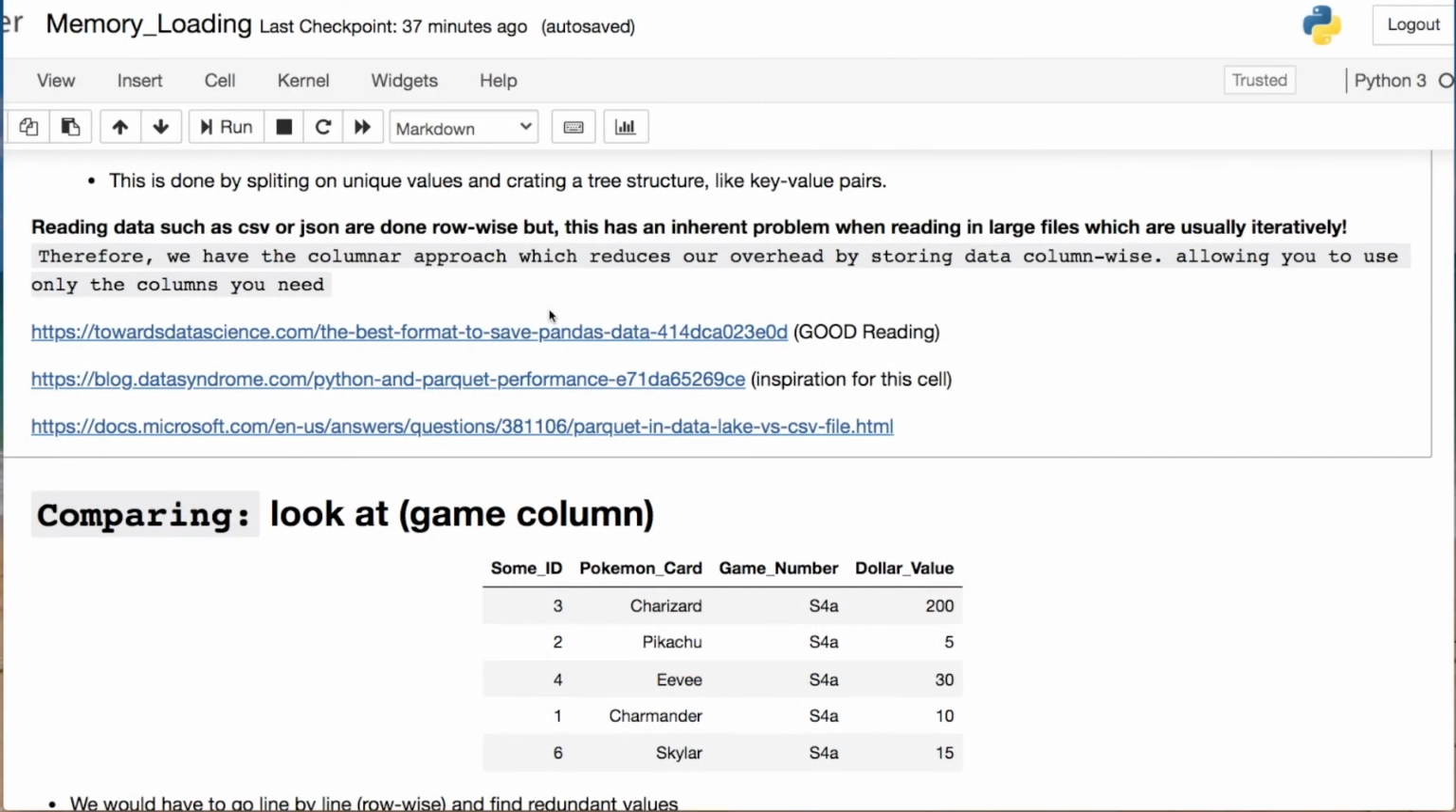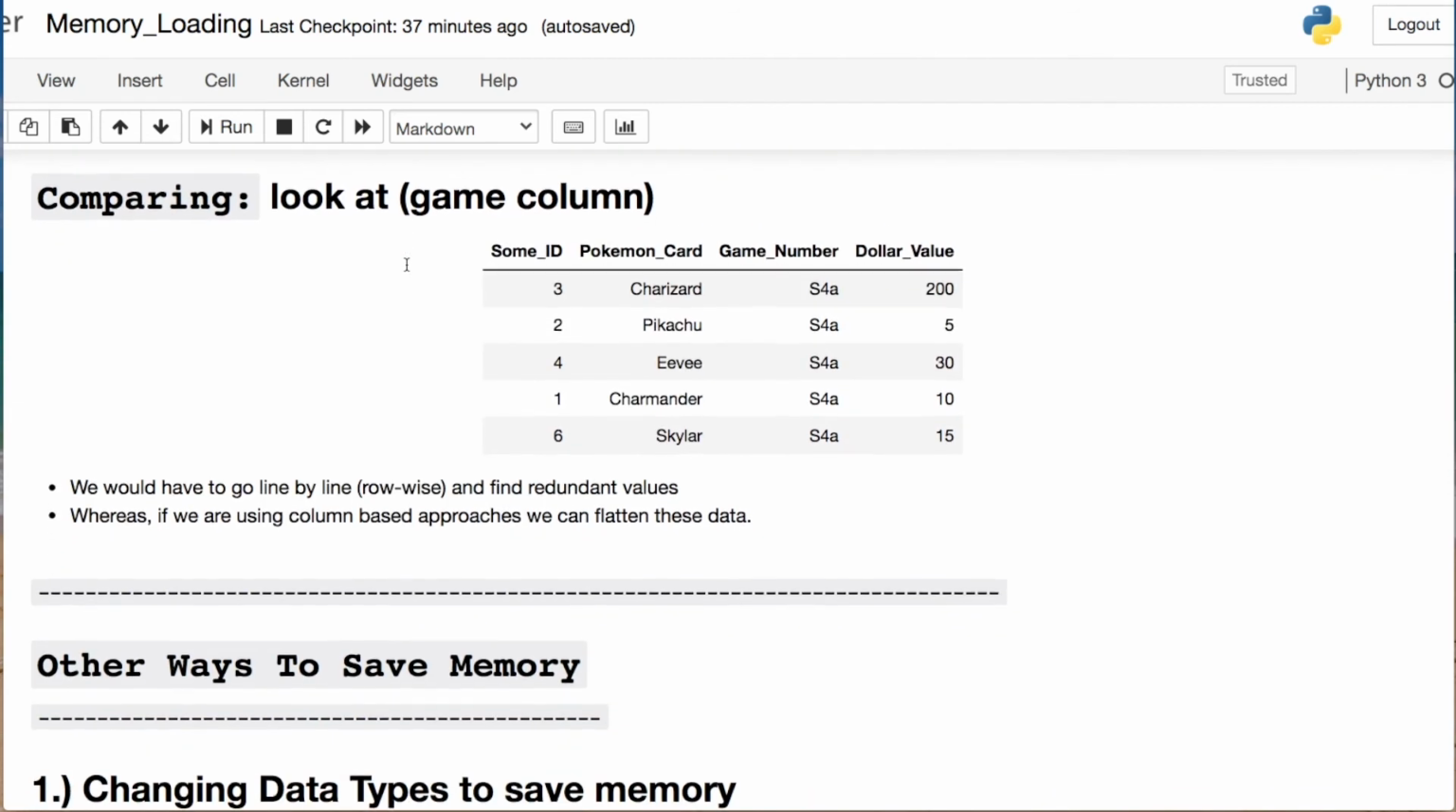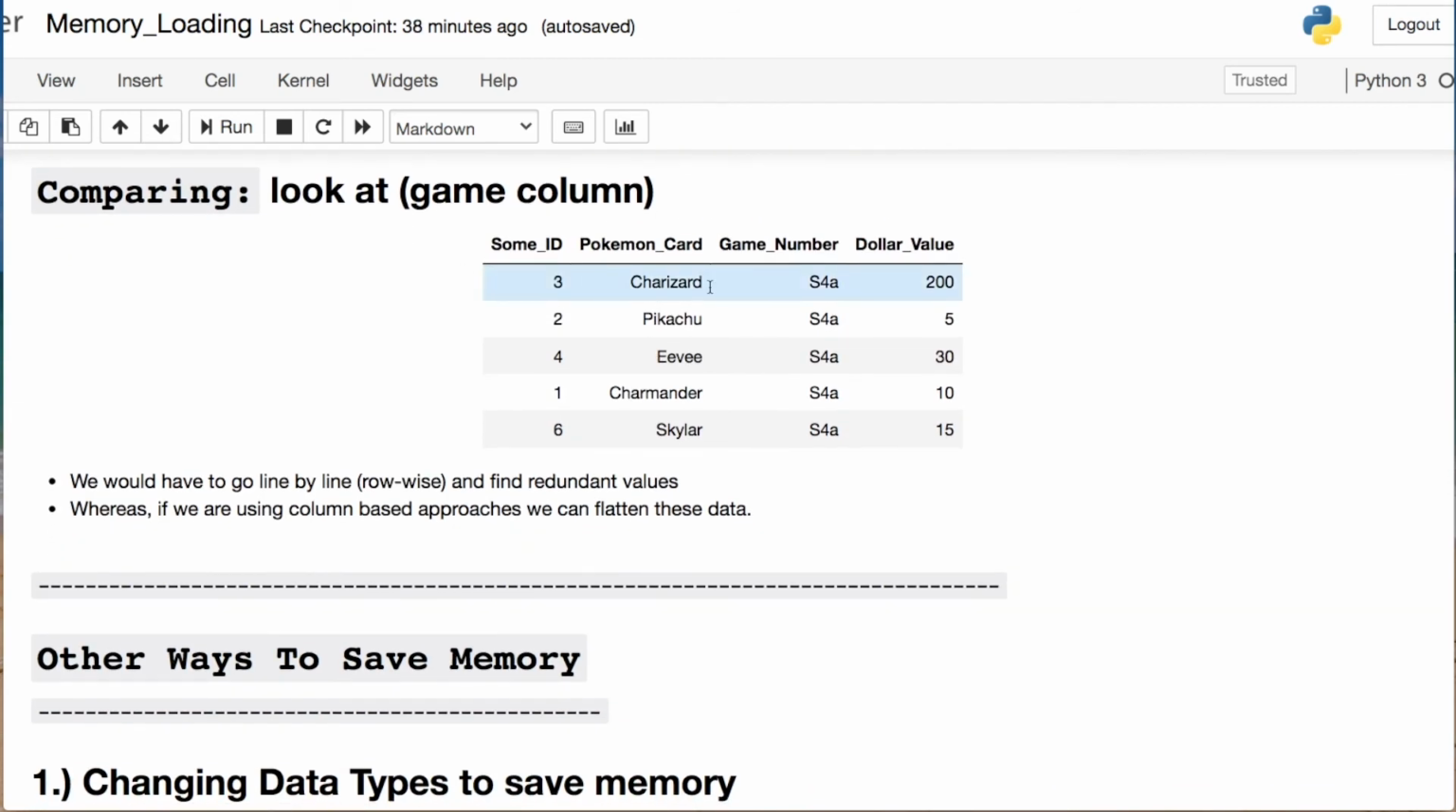Reading data such as a CSV or JSON row-wise can give you some inherent problems with larger files when you're working iteratively. Therefore, look into a columnar approach. Let's look at this simple example I have right here with my made-up markup table. Let's look at our little Pokemon guys. If you notice the game number right here, they're all the same for this column. Well, if we're working with row-wise CSV files, or JSON, or running Postgres, to find this redundant data we have to scan row by row by row. That's kind of time consuming, when if we were working column-wise, we'd be able to compress this immediately.